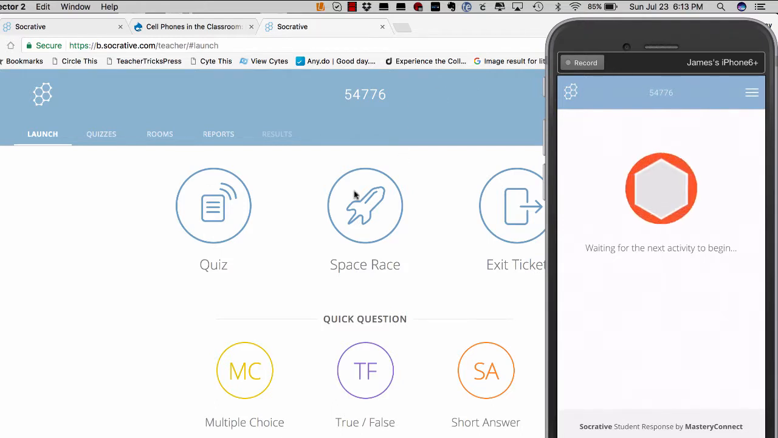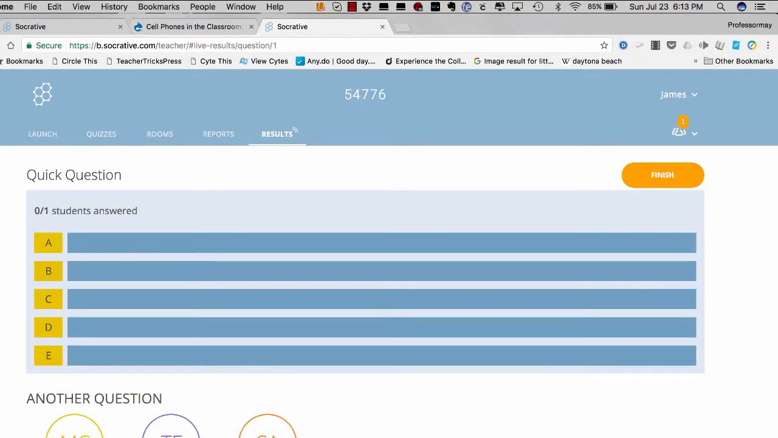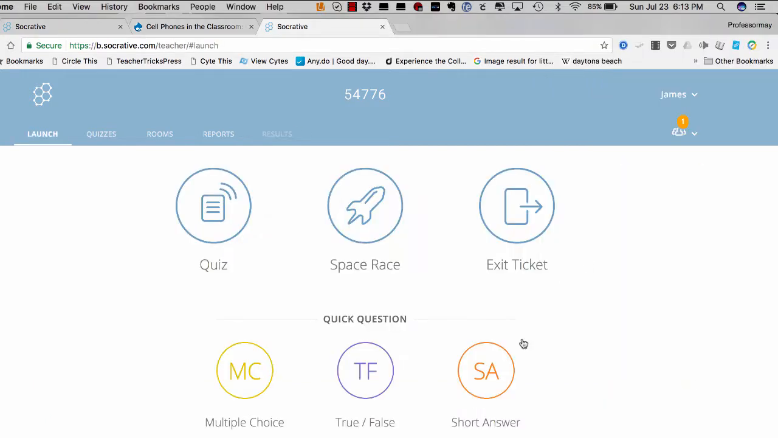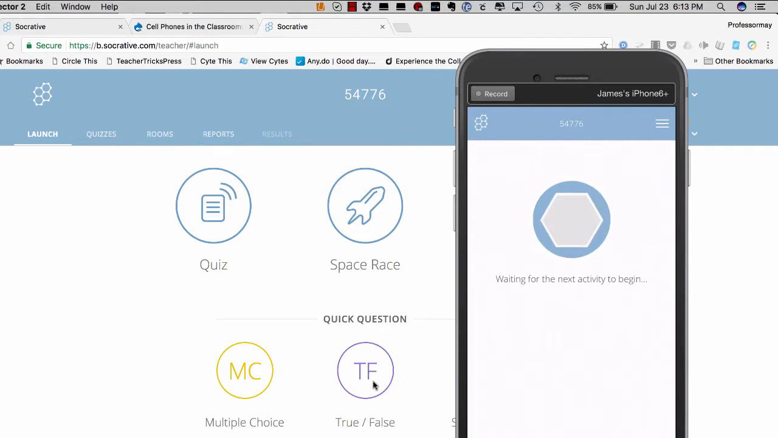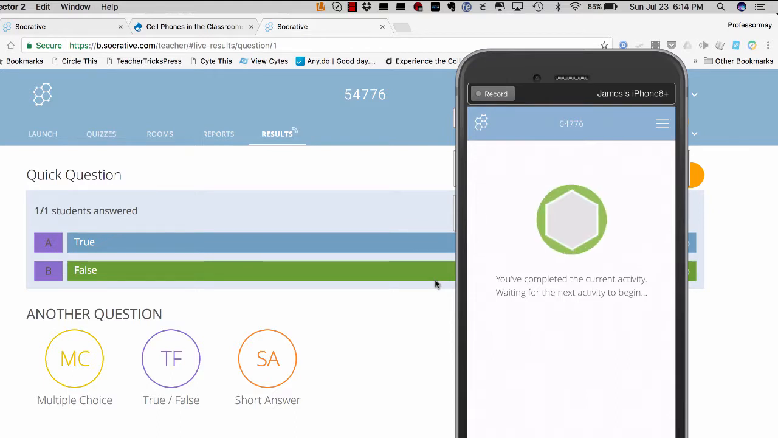Now, if I as the teacher push a multiple choice question to students, what my phone will see is the multiple choice answers. I could push other questions. For example, maybe I'll push a true-false question. And when a student answers, and they submit their answer, you can see that the student has answered.